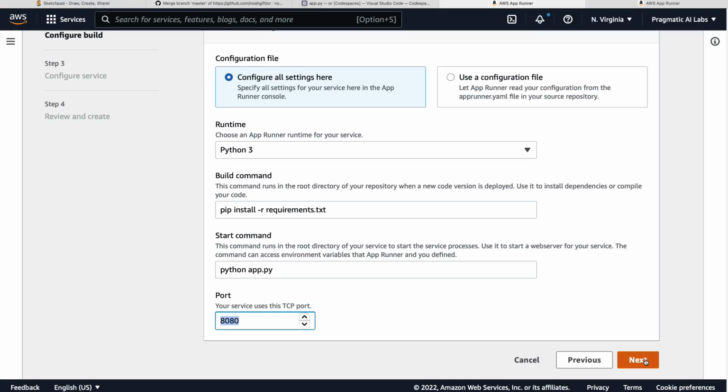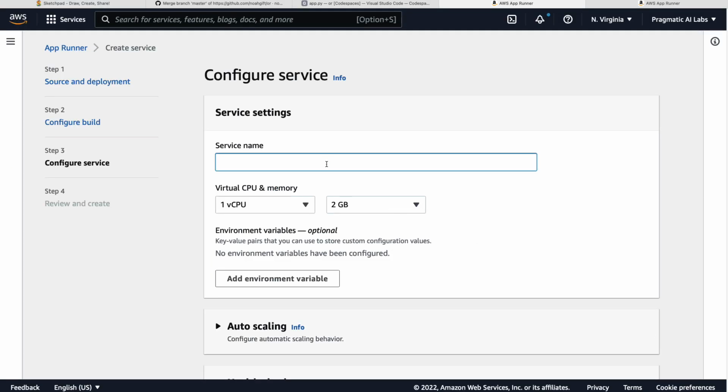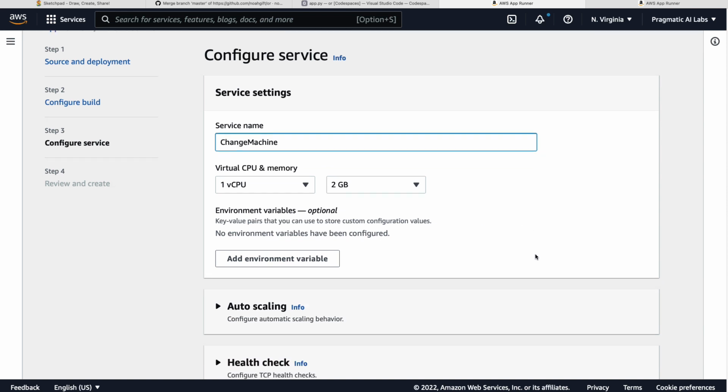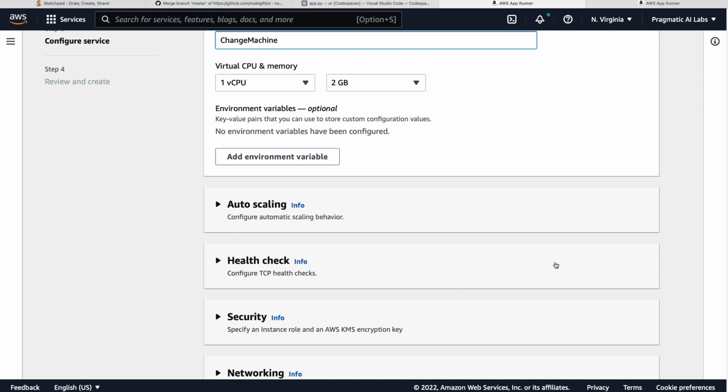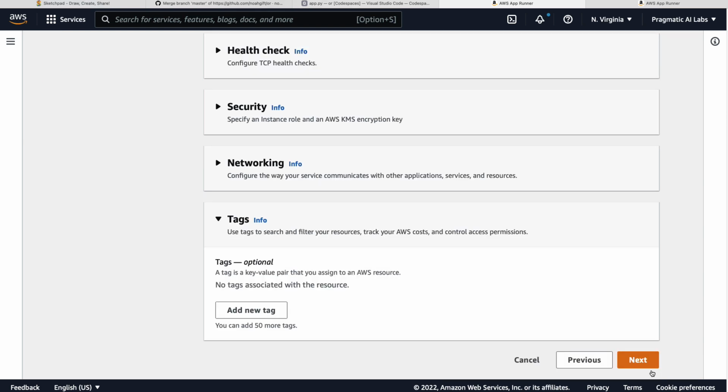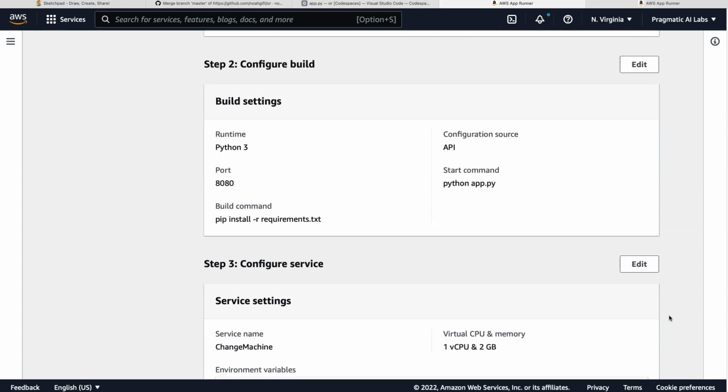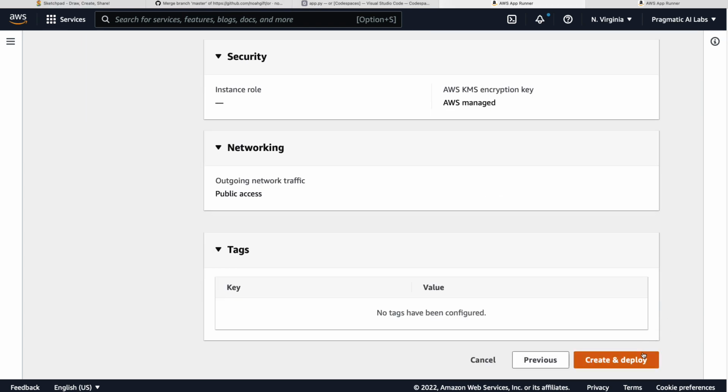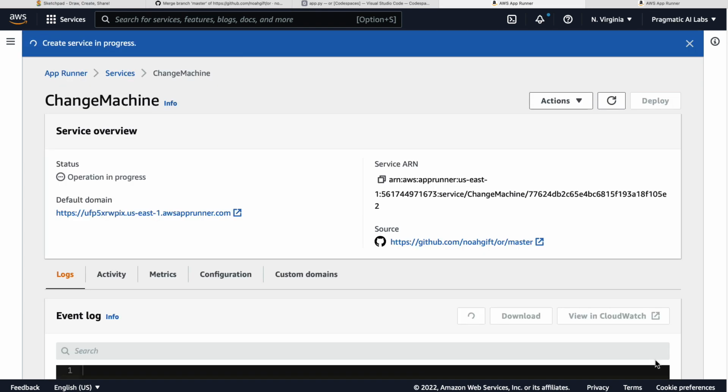There we go, and we just say next, and we can call this service change machine. And that's it. That's the only thing we need to do. You could change other things if you wanted to do advanced things, but we can just leave the defaults, say next, and then deploy. This will take maybe a few minutes to deploy.